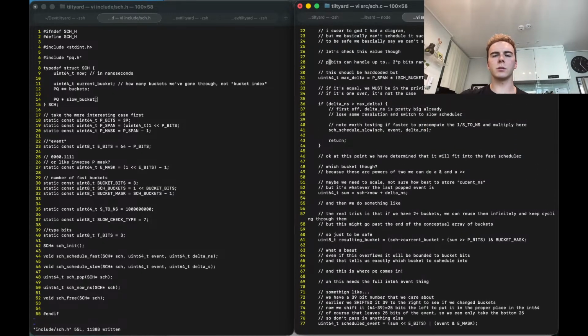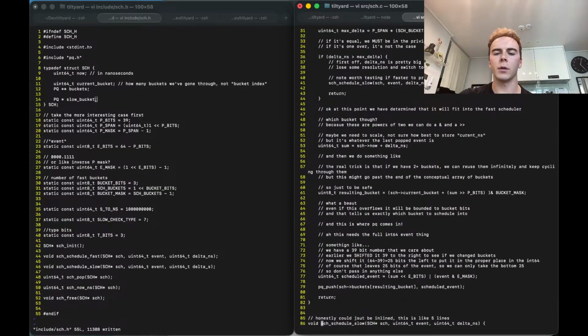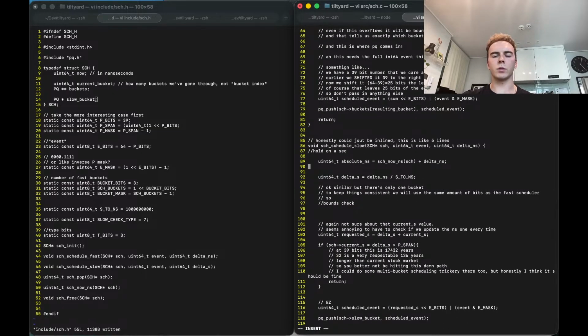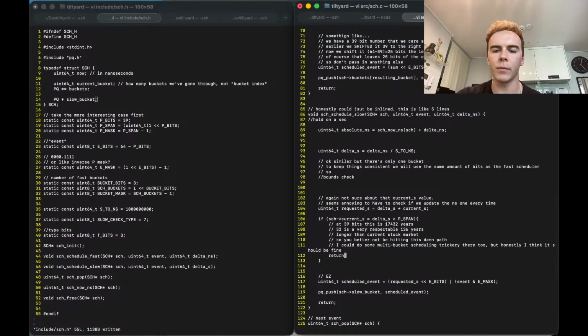Max delta nanosecond. No, we only do max delta and delta nanoseconds. We don't deal with absolute time here. All right. So for slow scheduling, we have the now time in nanoseconds plus delta nanoseconds. We now have UINT64 type requested absolute nanoseconds equal to that. So this is from the start, how many nanoseconds we want to simulate, and then we have, what do we want to do? Then we just take that and we put it into the priority. That's the priority we need right now.